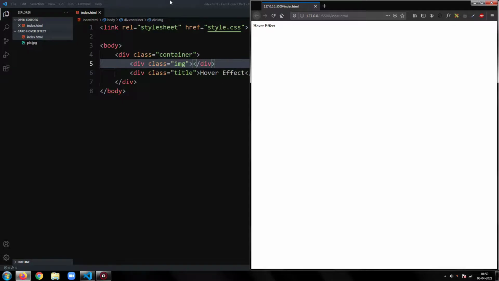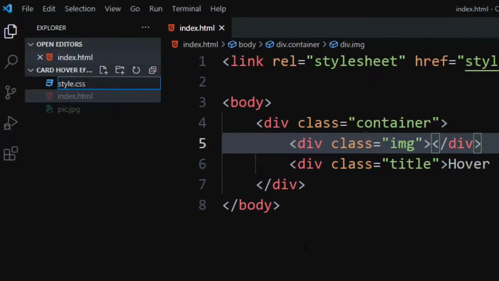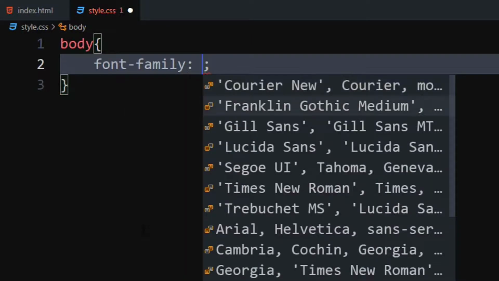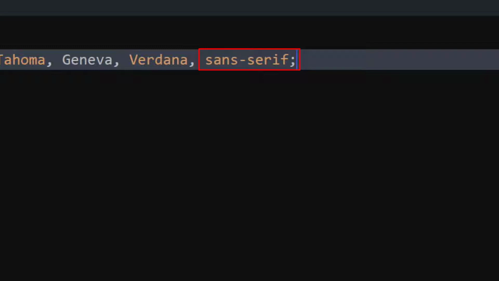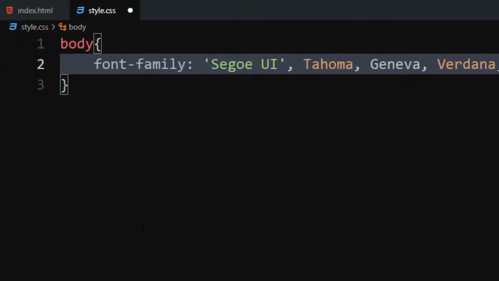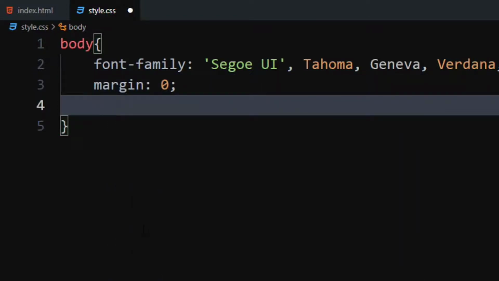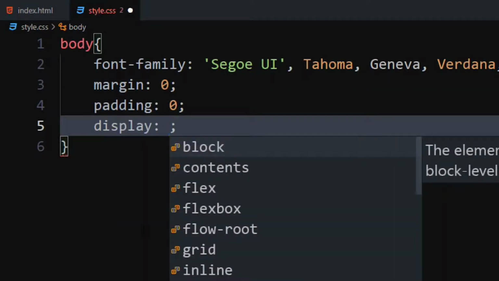Let's write the CSS. Create a CSS file. For the body, set font family to Segoe UI, sans serif. Set margin to 0. Set padding to 0. Set display to flex.